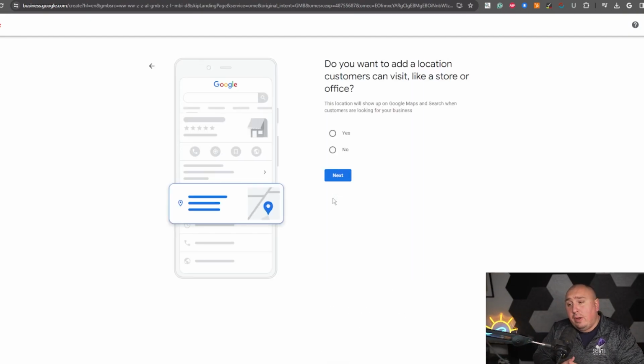And this is actually building your profile. So if you stop along the way here, it doesn't actually complete it, so you can't go back and edit it. You do have to get to a certain point to where it's actually created, and then you can go back and edit it. Do you want to add a location customers can visit, like a store or office? If you say yes, it's going to ask you. If you say no, you don't actually have a physical location.